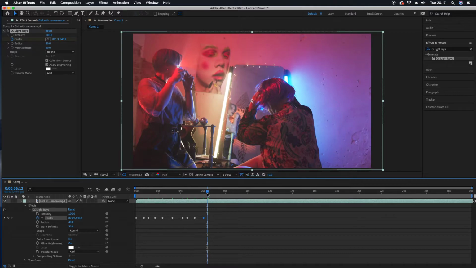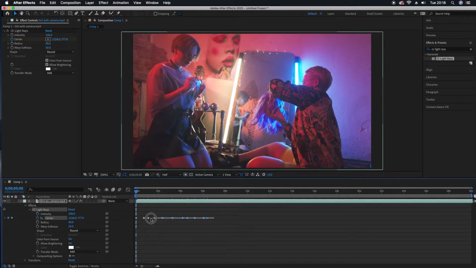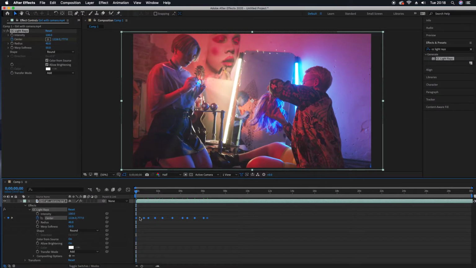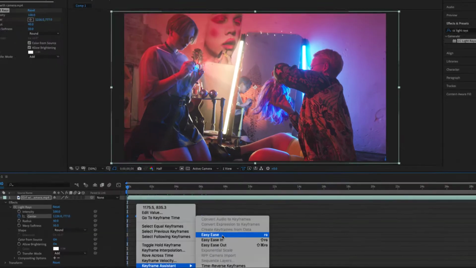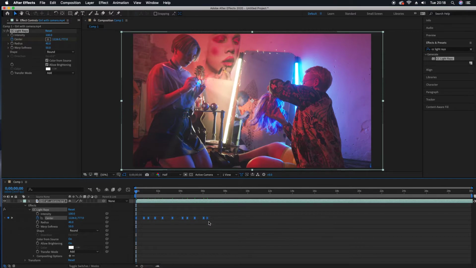Eventually it swivels around, so you can maybe fade it out there. You might want to smooth your effect out if you select all of your keyframes, and right click, go to Keyframe Assistant, and then go to Easy Ease. This will give you a smoother transition.